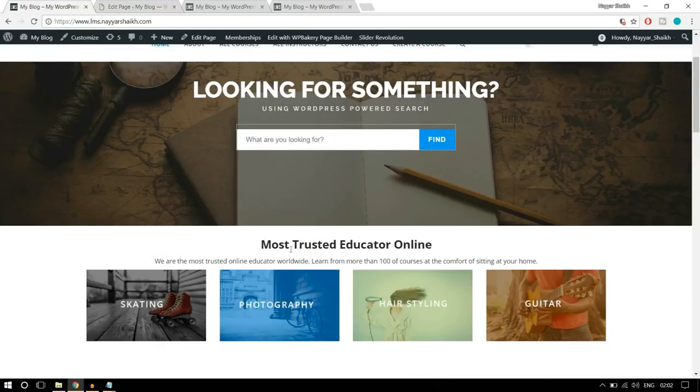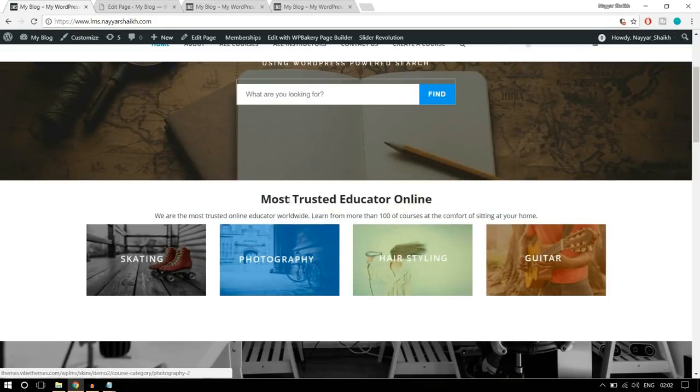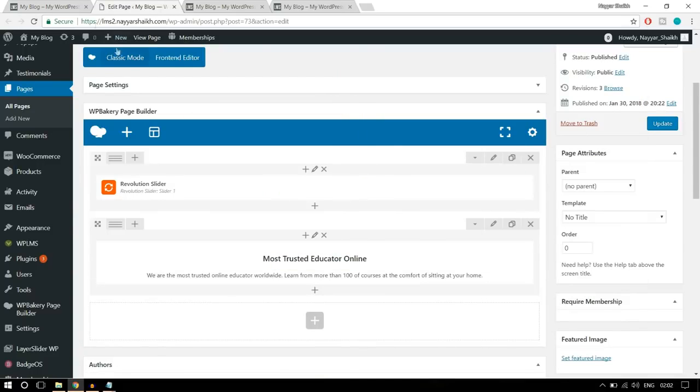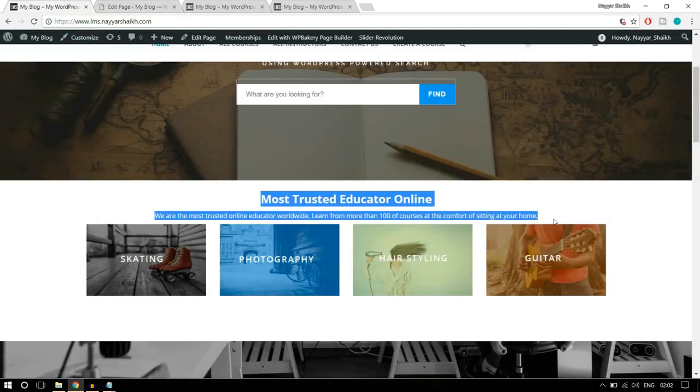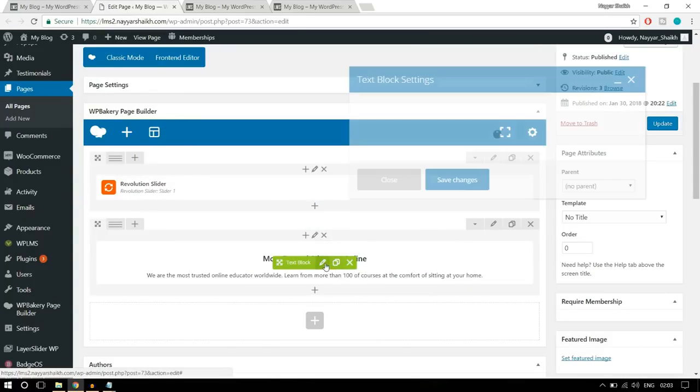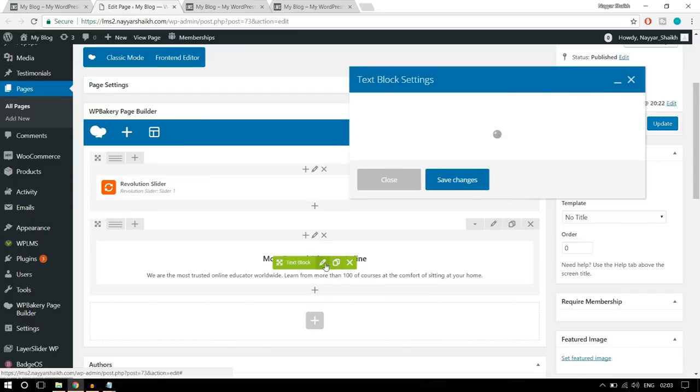And there is some gap at top and bottom. In fact, we forgot to put some gap at top and bottom. So we'll see how to do that. First, click on save changes. Now let's add some gap at top and bottom. So we want to add some gap at top and bottom of this text. So what we'll do, we'll select this section. We'll click on this edit button.